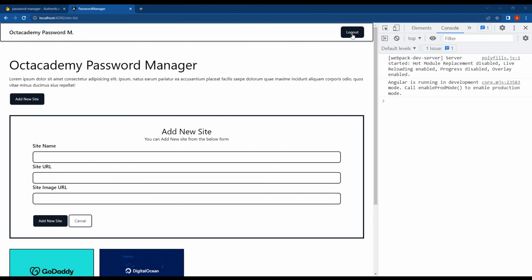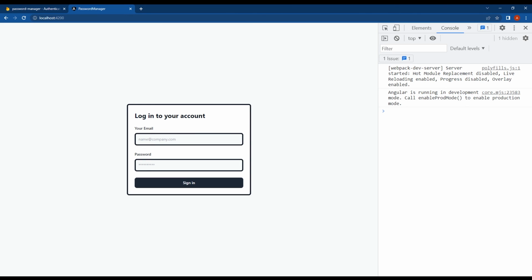So save this and go to the browser. Click on this logout. As you can see here, this navigates to the root URL. Perfect.